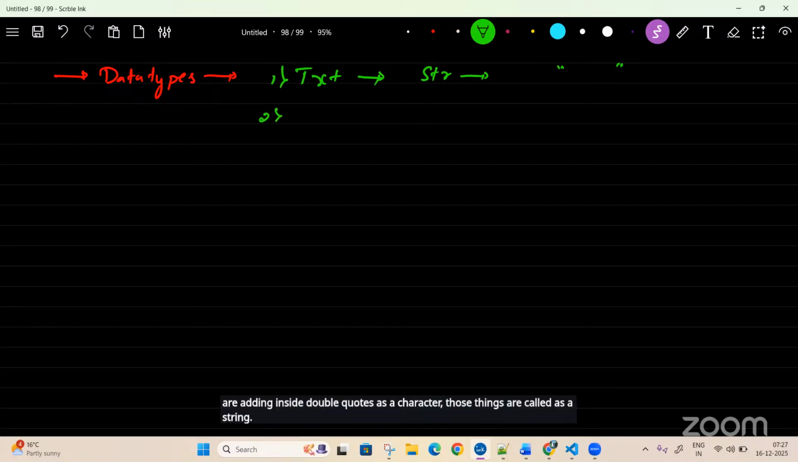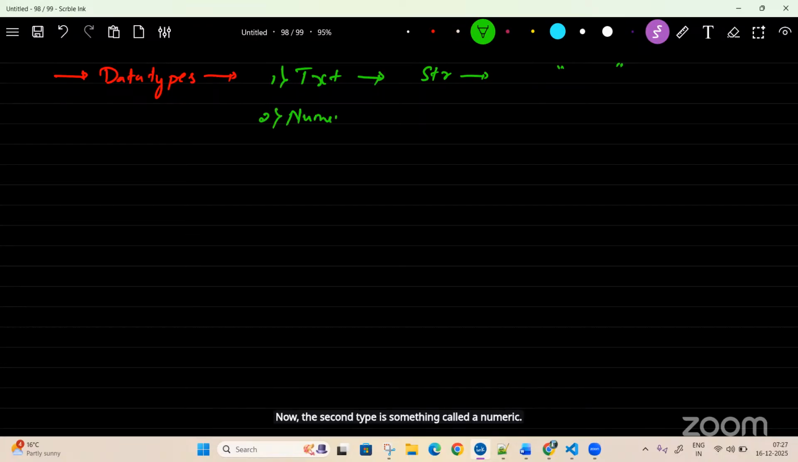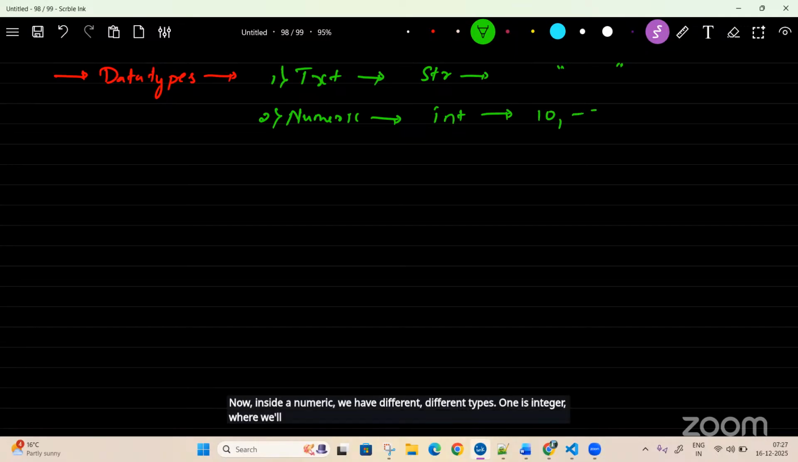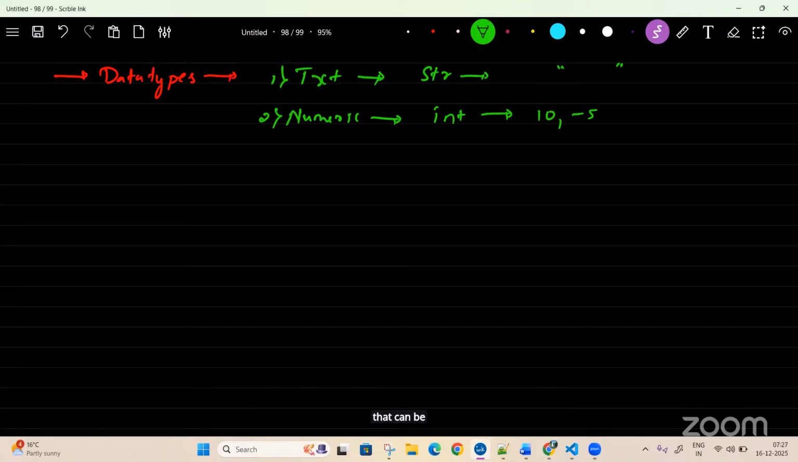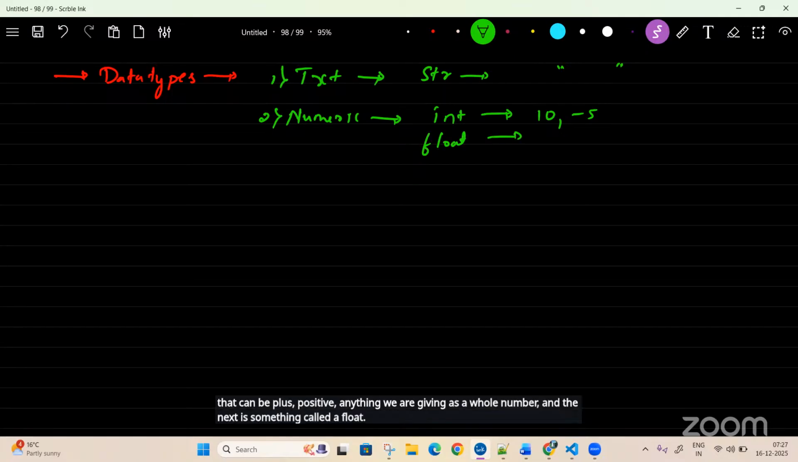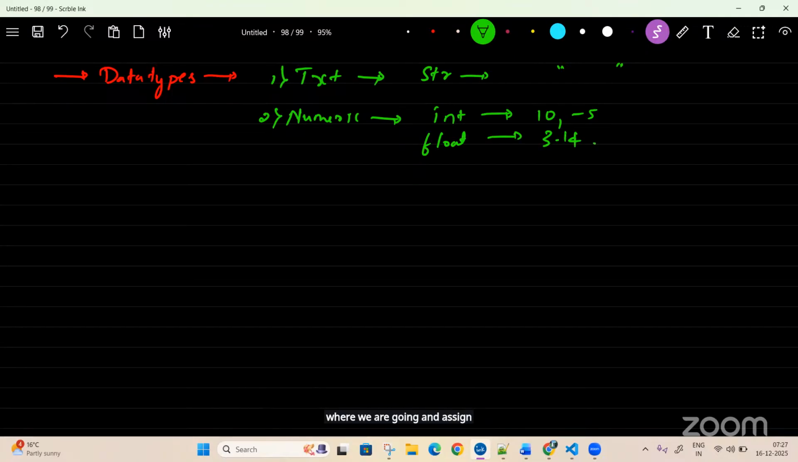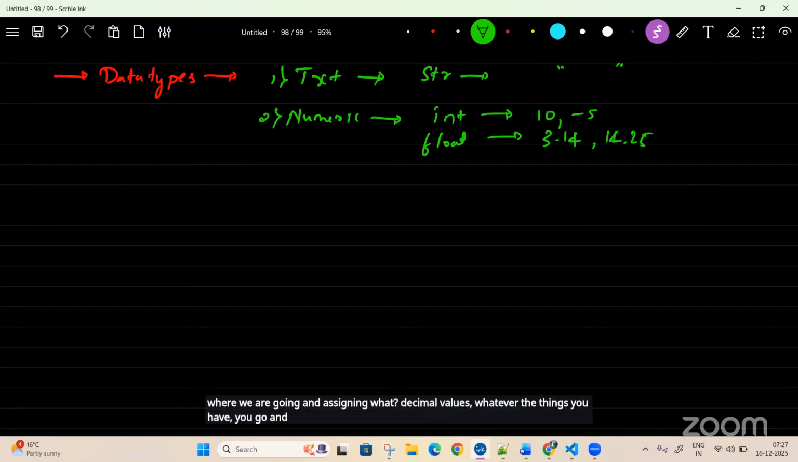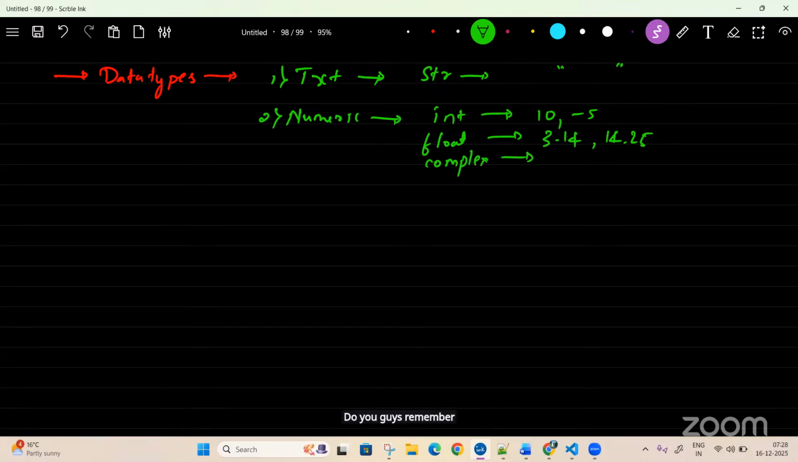Now, the second type is something called numeric. Inside numeric, we have different types. One is integer, where we just give a whole number, positive or negative, anything as a whole number. The next is float, where we are assigning decimal values. And we have complex also. Do you guys remember complex from your school, colleges? Do you remember this?